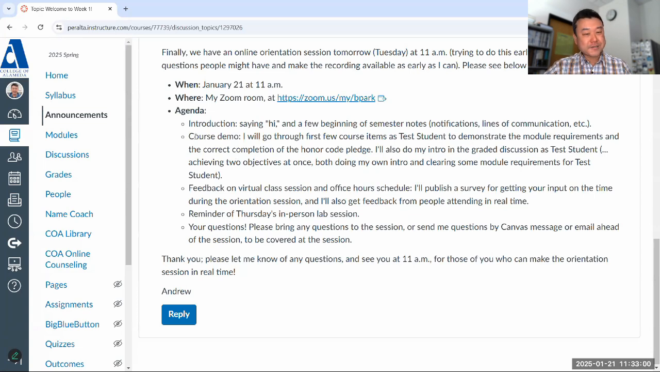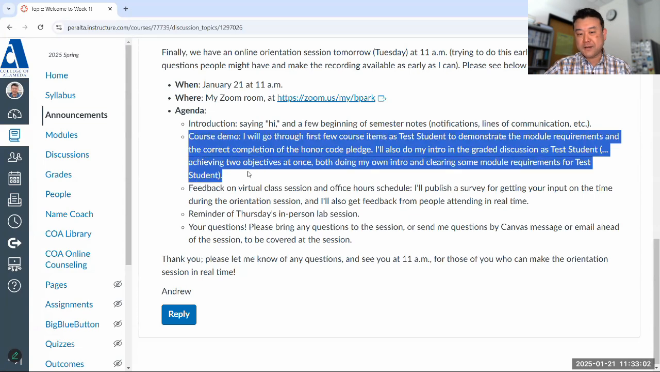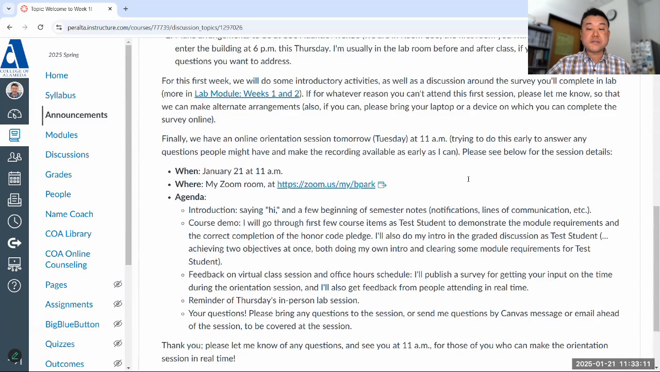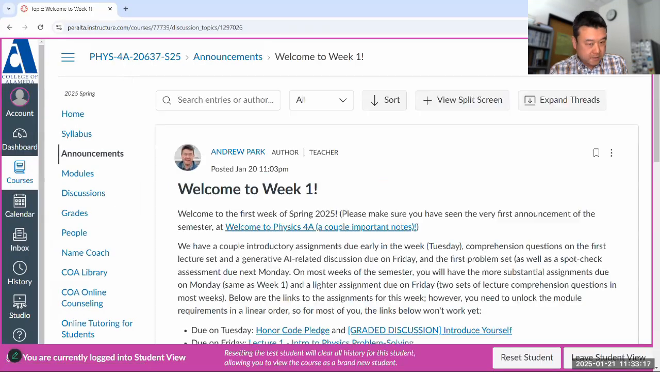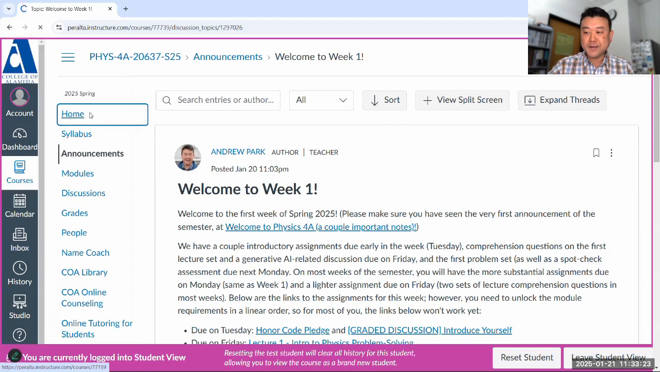So let me do the course demo. We have a little bit less than 30 minutes, and I'll just show you what working through this course looks like going through as test student. So I've deliberately not done anything as test student because I wanted to do this demo, and that's my story and I'm sticking to it.